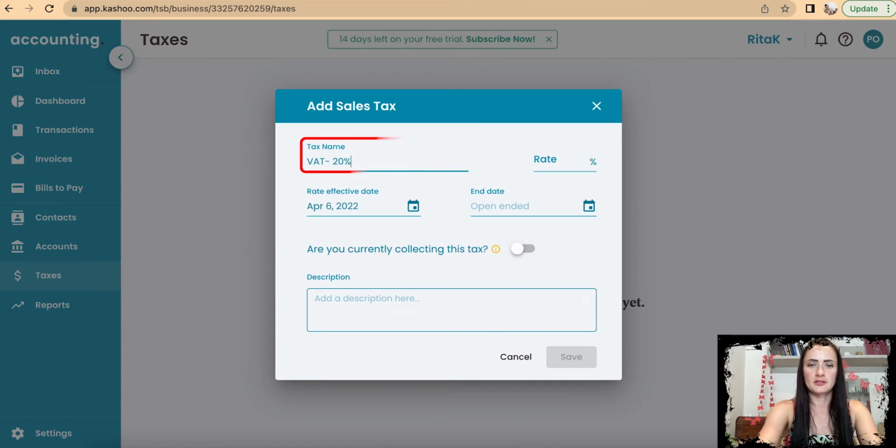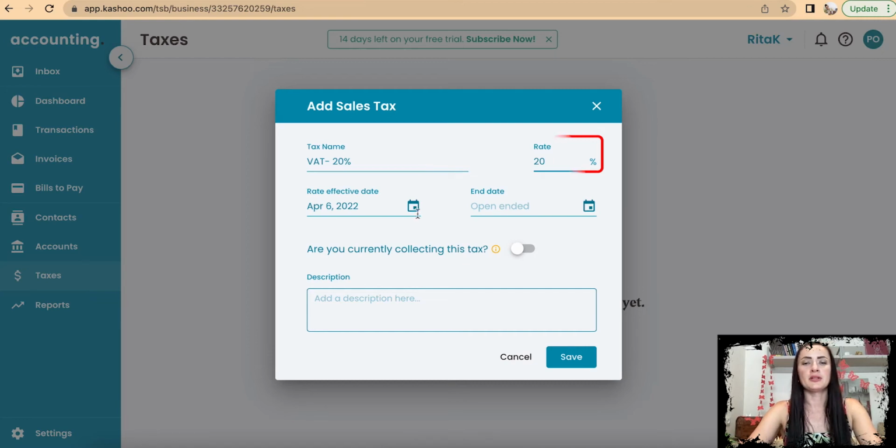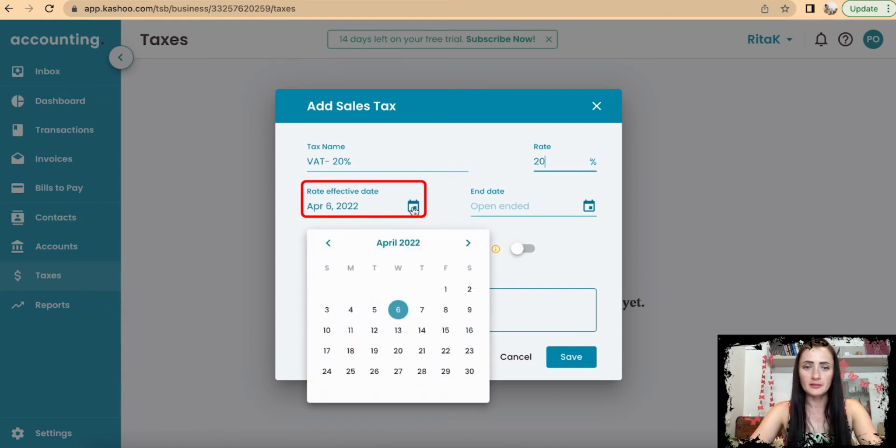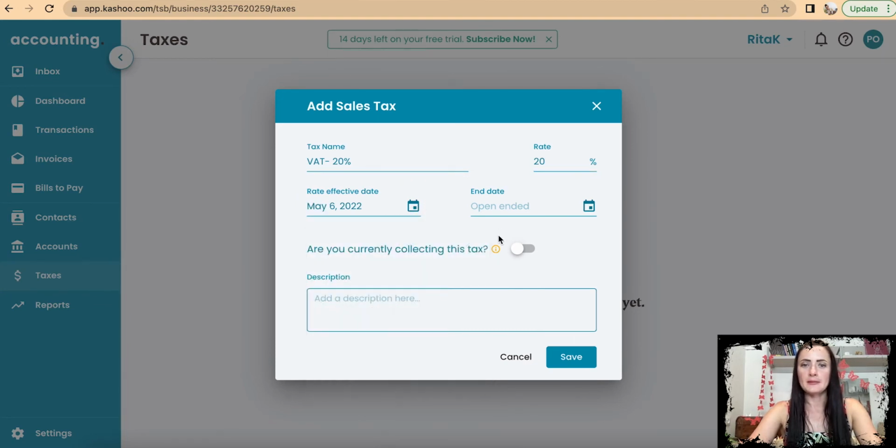20% as a description, rate 20%, and when this rate starts. So for example, if you get VAT registered 1 month later, for example, I would be VAT registered from 6th of May, and add that date there.